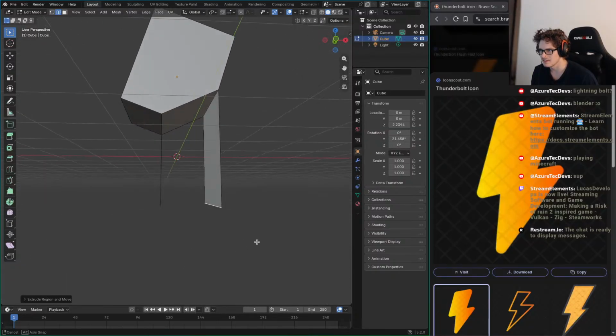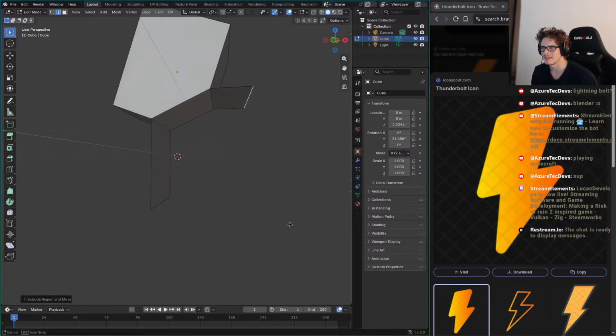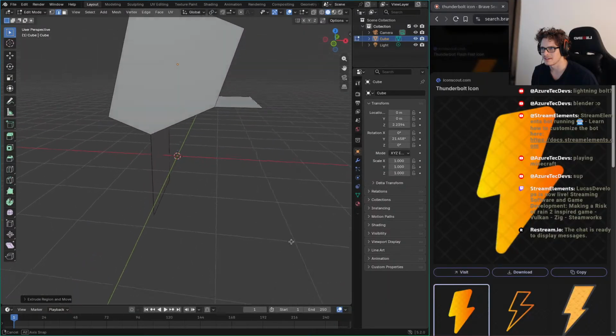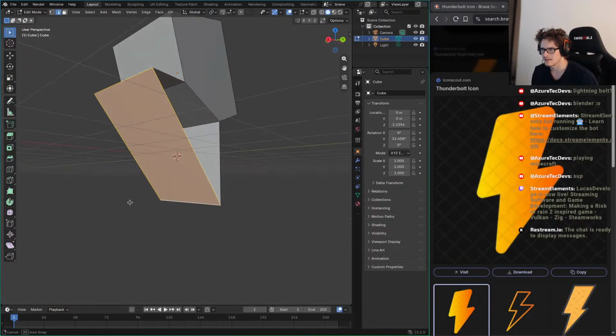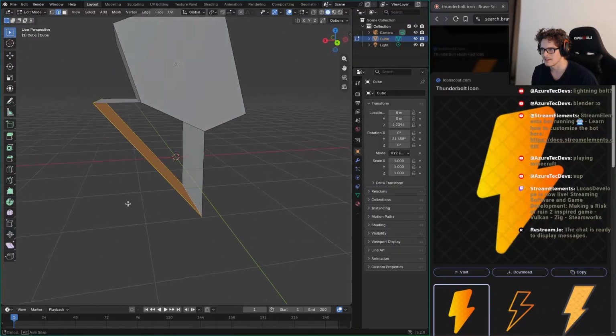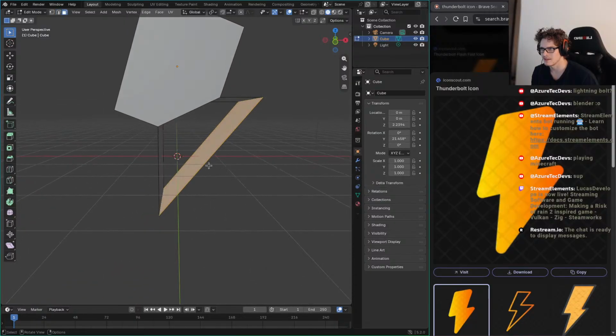No, not Z. You're gonna want to go on X on that one. Ah, you mean actually making the damn poly. Okay, and then now shift click the bottom line and press F.